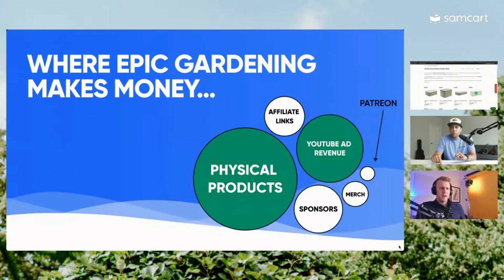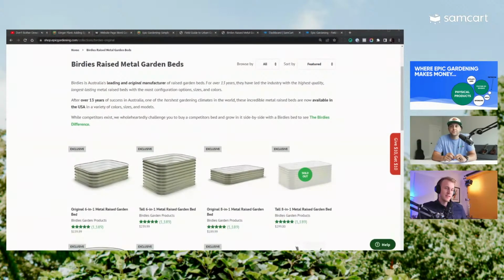Hey Scott, I want to back you up a little bit. Let's go super basic with the business side. Talking about a physical product, even talking about revenue versus profit, and what actually goes into a physical product, and what is considered revenue, what is considered profit at the end of the day after you sell a physical product like this raised bed here.